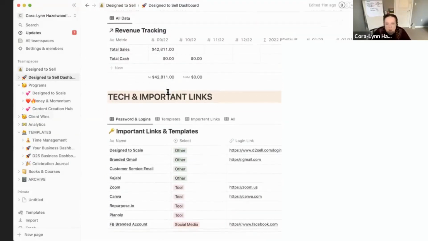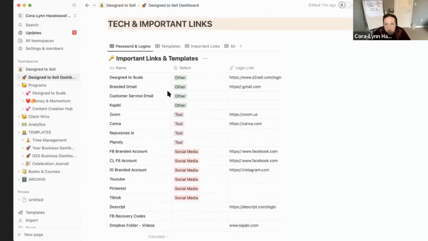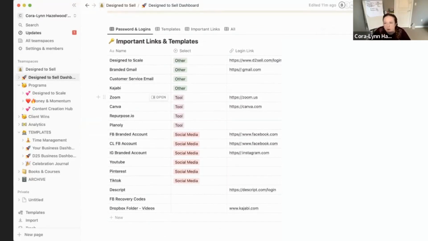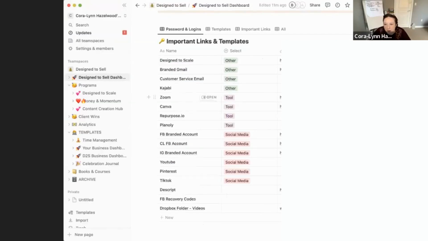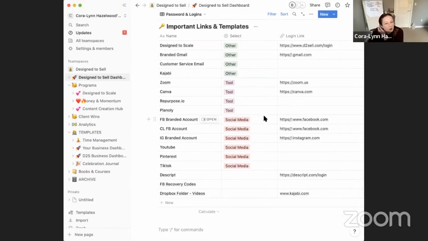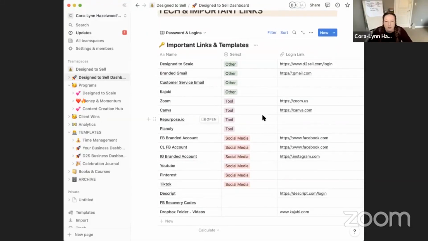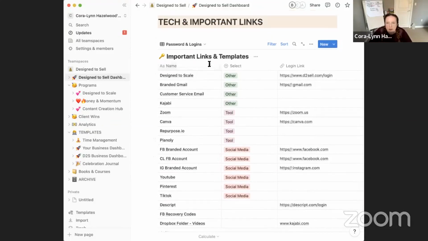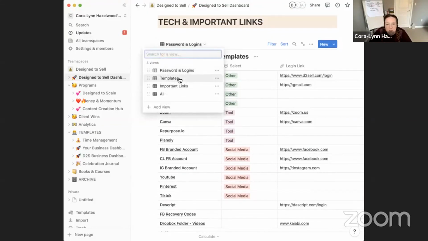Okay, and then the final section on this homepage is our tech and important links section. And this is a place for you guys. I'm just going to hide our passwords here. This is a super important section for you guys to use. It's just a place for you guys to keep your links and templates in one place. You guys can see we've got the Design to Scale login link here. We've got our branded Gmail login here. We've got our Zoom account here. We've got our Canva account here. We've got all of our social media accounts linked up in here, all of the tools that we're using. And it also will allow me to view different sections.